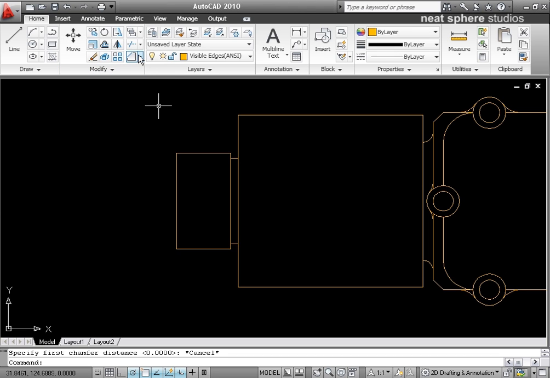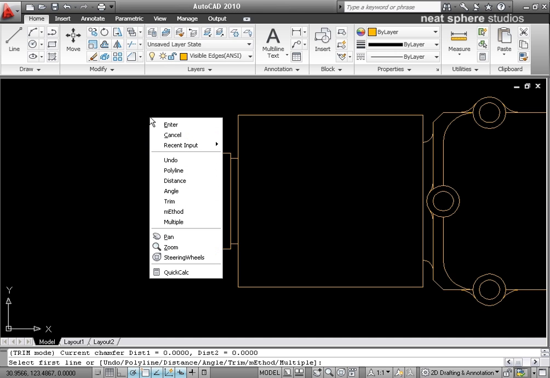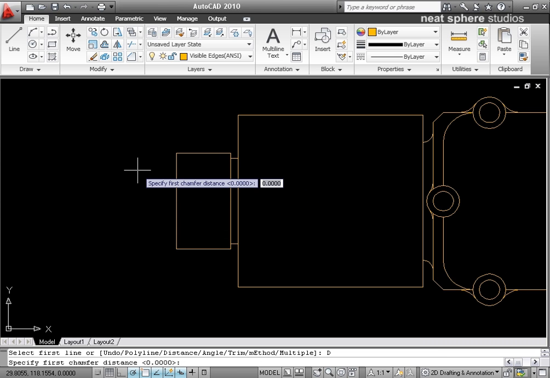So what I'll do is I'll come up here to my modify section and click on the arrow next to fillets and chamfers, and I'll make sure that I've got chamfer selected. As soon as I do that, our dialog comes up and it says select first line or. Now I want to right click, and I've got a whole section of options available to me here, of which I'm going to use distance. So there we go. Now I'm being asked to specify the distance for the first chamfer.